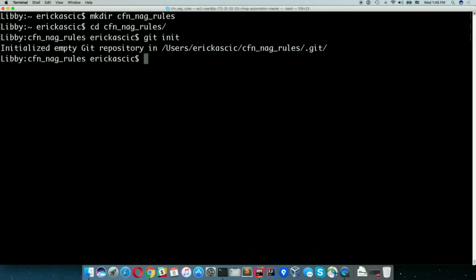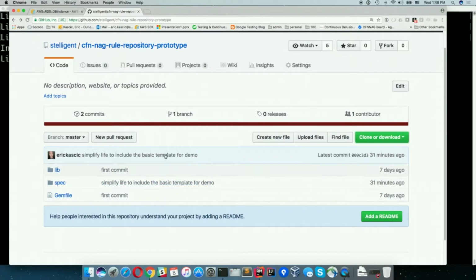As far as getting started, to make life a little easier, I've prepared a prototype repository with the basic directory structure that includes a specification for other software modules we'll need to do the walkthrough. So I've made that available in Stelligent's GitHub account. Let's navigate there. As you can see here under Stelligent, CFN-NAG rule repository prototype.